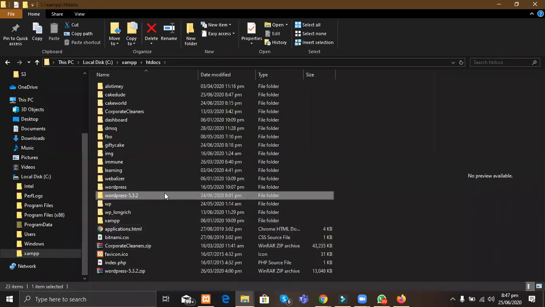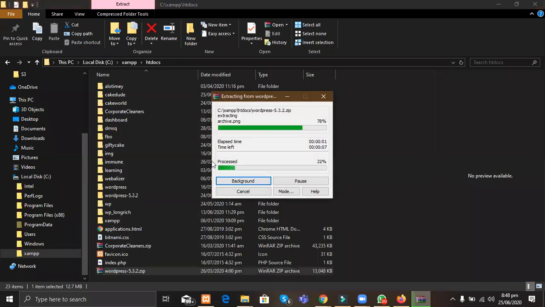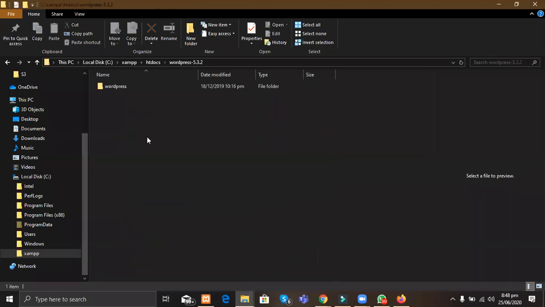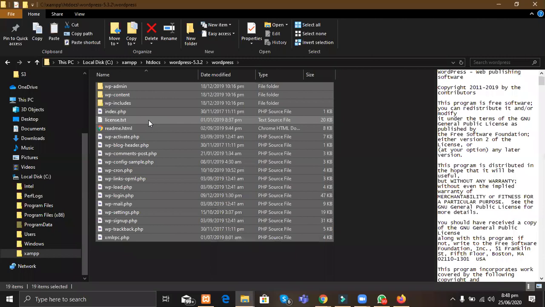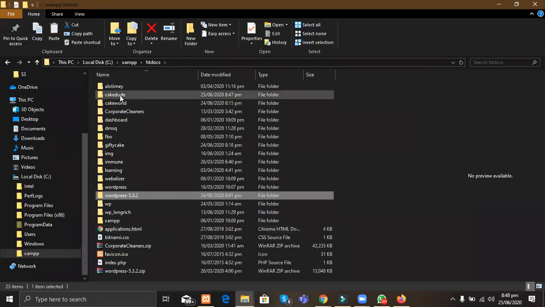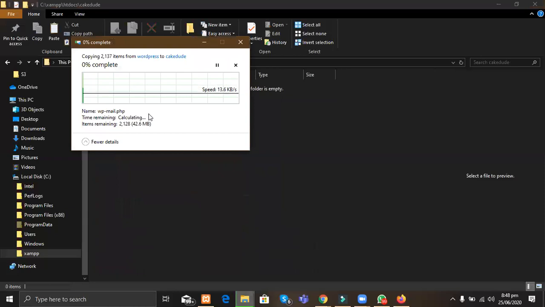All right. This is how you extract. Come here, left click on it and click on extract to this. Do you understand? After the extraction is done, go into that folder and copy everything that is there. Then come back to htdocs, open your newly created folder, and paste it right there. All right.